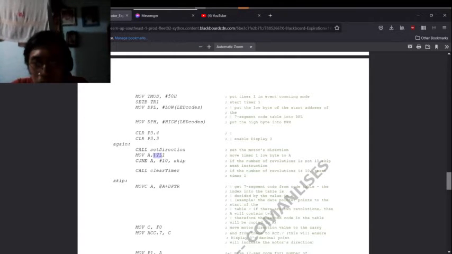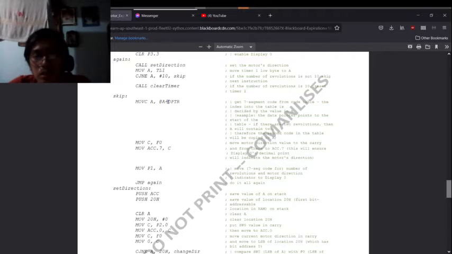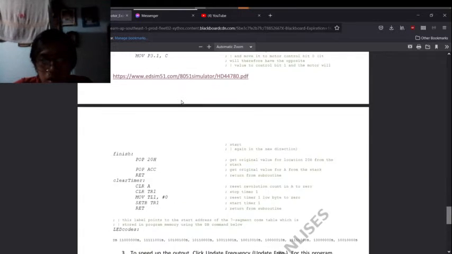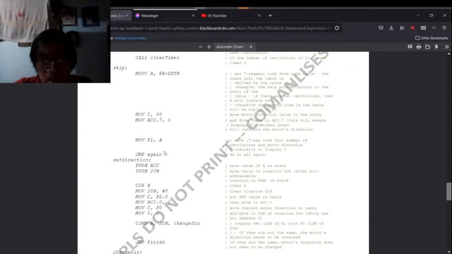Okay, so you'll be getting the number of revolutions. The current number of revolutions will be stored in A. And if the current number of revolutions is 10, we go to skip. This is to update the 7-segment display. Since it is not equal to 10, we change A. We increment A by 1, which is technically the next combination of bits here, and which will be displayed on our port.